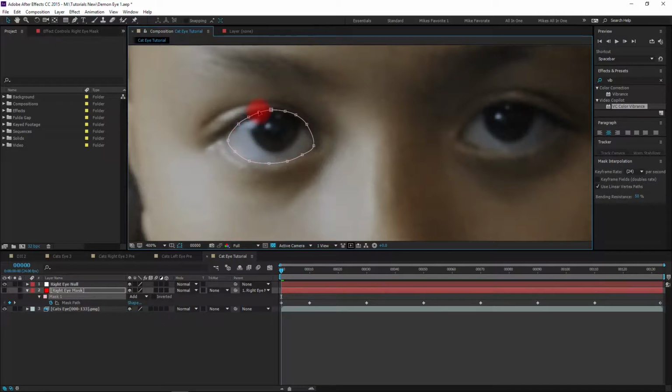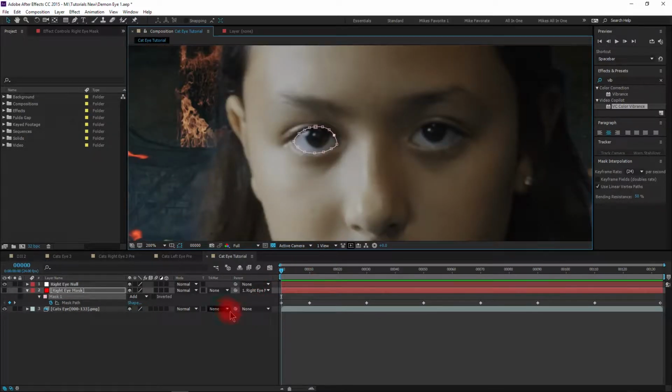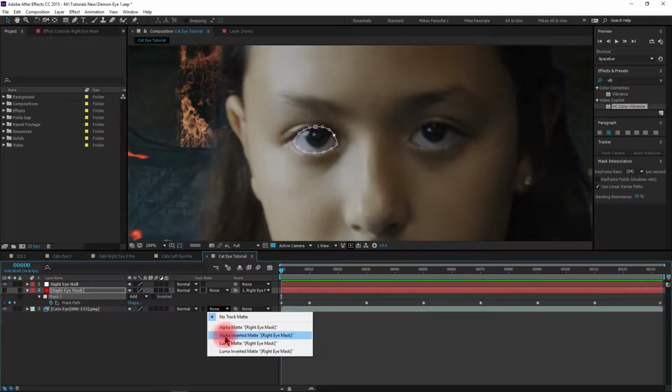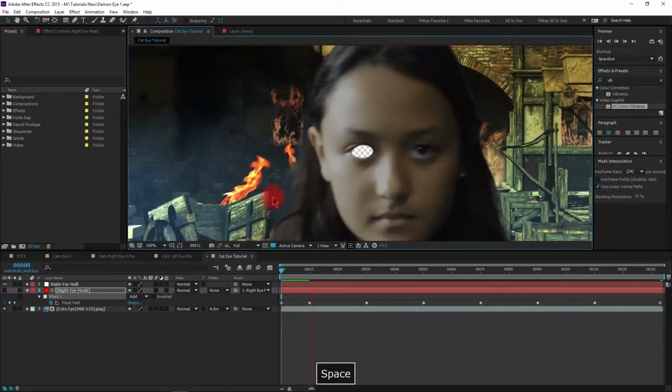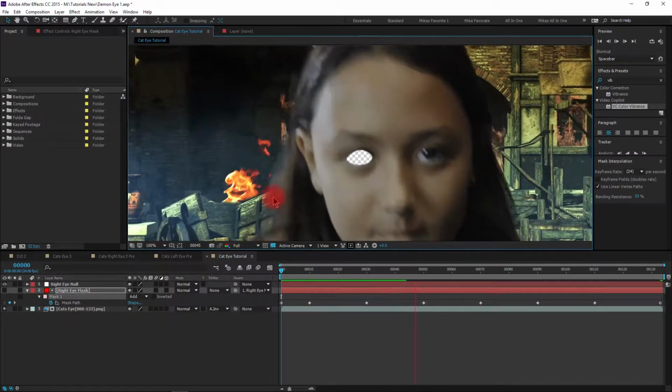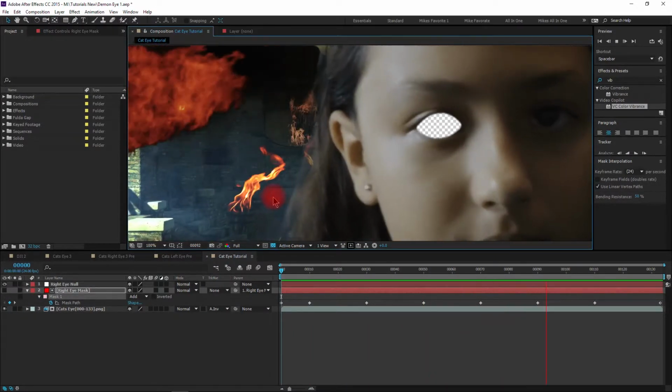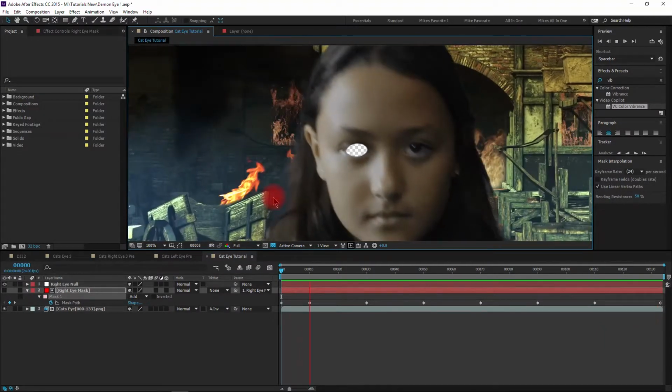When we go back into the track mat and change it to alpha inverted, it'll take out the whites of the eye and the pupil. So now I go back under track mat for the original footage, use alpha inverted, which will now use the mask located above it, and there you go. I mean, that looks pretty solid, I would say, and really just took 2 minutes.